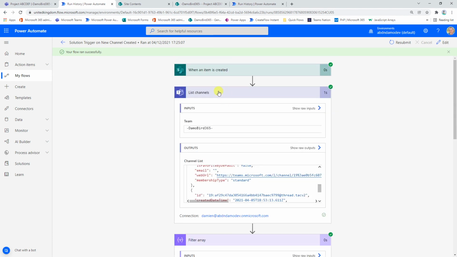So that marks the end of the demonstration. The thing to note about this is it does only work on the public channels, not the private channels, because of course a private channel actually sets up a brand new SharePoint site, and this is specifically looking for a new folder at that root level being created.